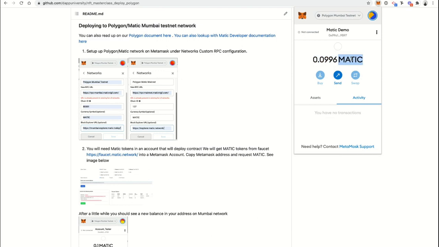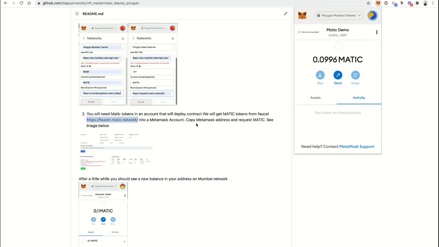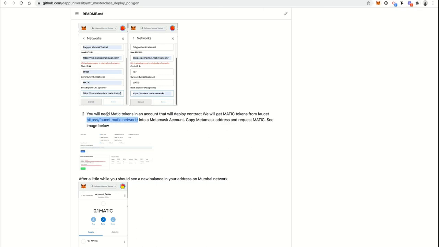We can see I already have some Matic inside this wallet. That's because I did this in the last tutorial, so if you did that last tutorial, you'll see some inside of here. Now I'm actually going to fund this wallet. I've already got some Matic tokens inside of here, but I'm going to show you how to do it in case you're working with a fresh account. You can go to this faucet.matic.network right here. Okay, we'll just click on this.